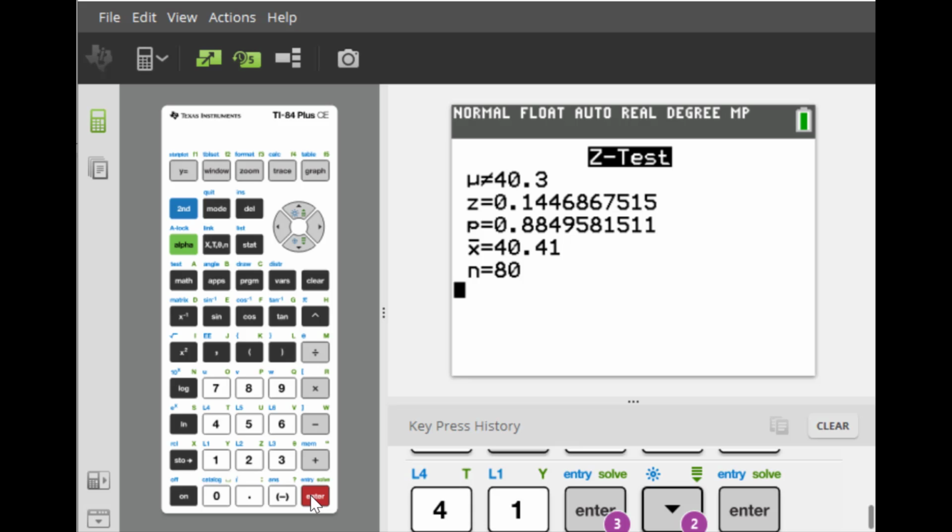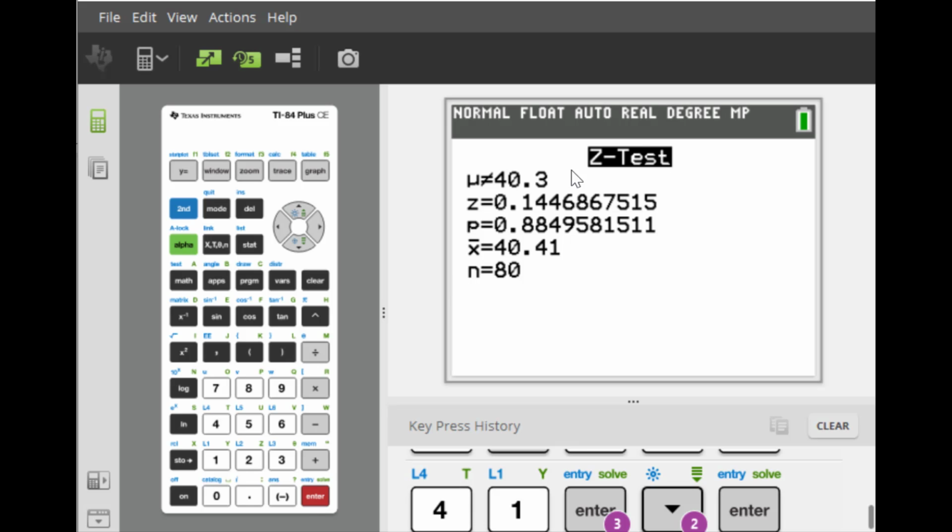We are using the z-test, and the result is the z statistic. This is the test statistic. Z is equal to 0.144686755. The p-value is 0.8849581511, and because the p-value is greater than 0.05, we do not reject the null hypothesis. So we accept the null hypothesis.